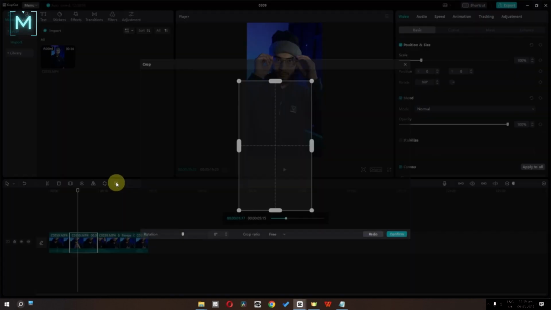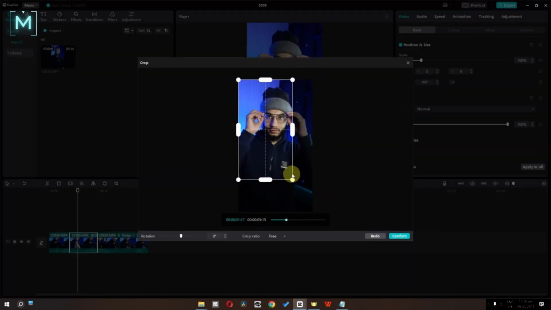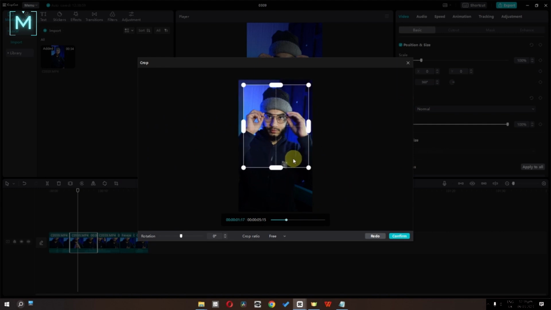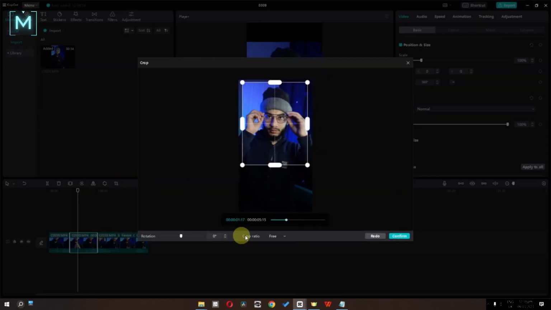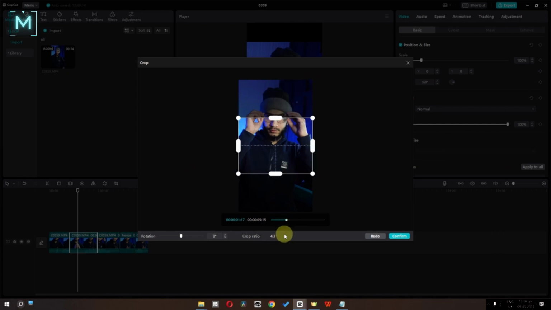We can also crop the video. For example, if I want this part, then I can crop this part and we can confirm this. And we can go back to the crop window and select an aspect ratio.